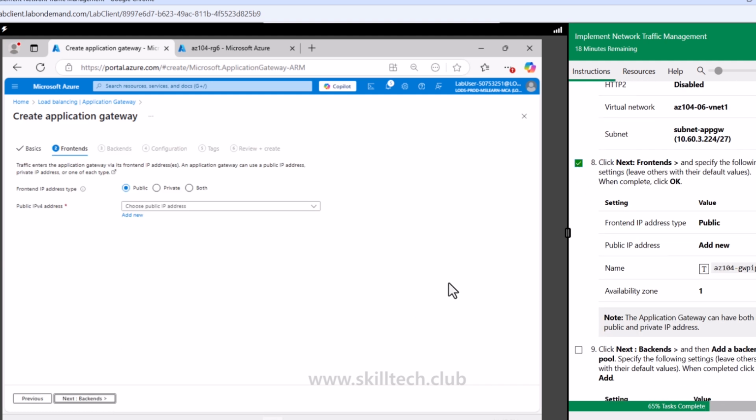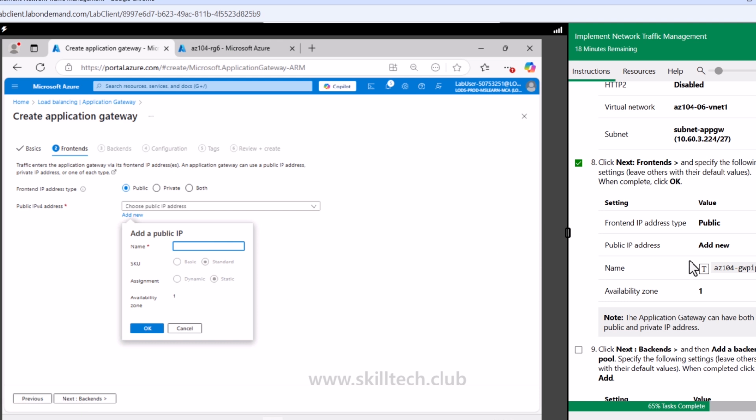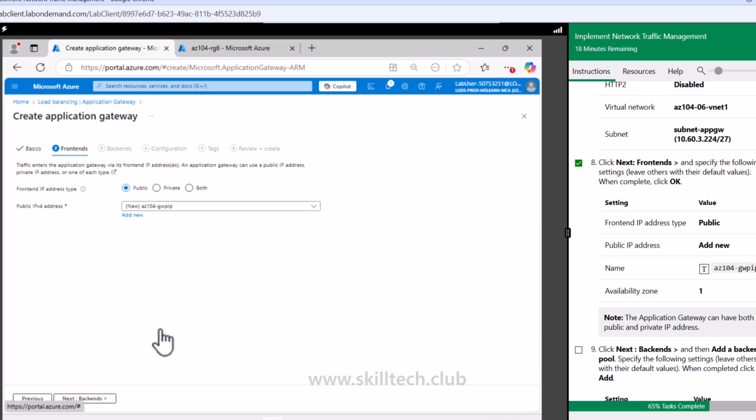In the front end section, I'm going to configure my public IP addresses with this. You can see that it's showing me that in the public IP address I have one public IP address, but this was actually an IP address of the load balancer, so I should not use that. I'm going to create a new public IP address with the name gateway public IP. The availability zone is going to be 1 for this. We'll click on OK, and then we'll click on next.